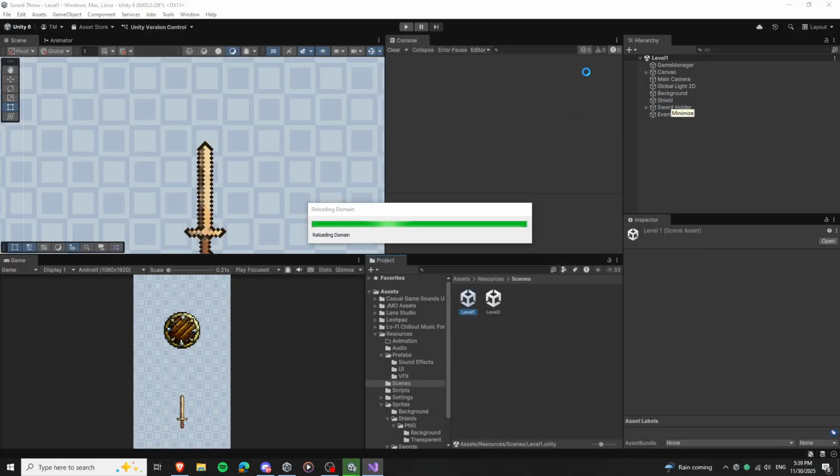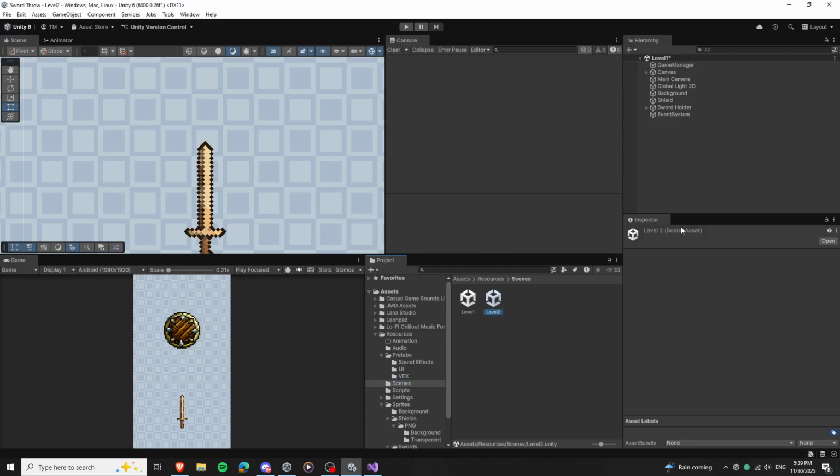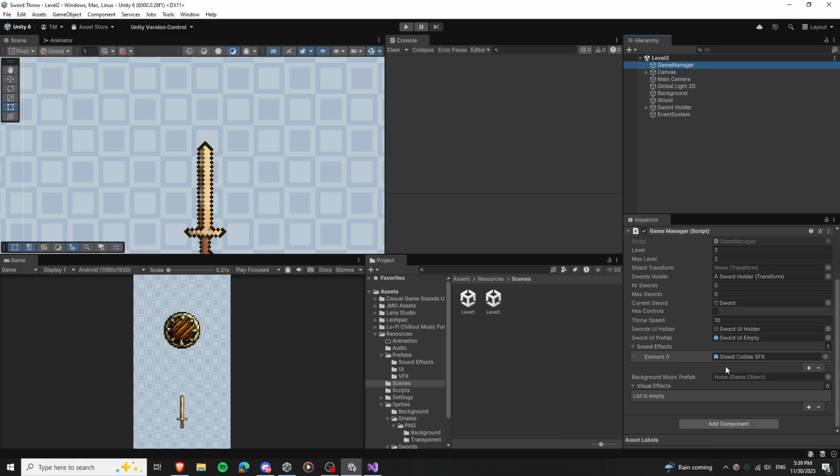Now we have to add that background music to the game manager. Okay, so here let's add that prefab that we created. We have to do it in both levels. And I recommend, if you make a game like this with levels, make one level complete, make all the necessary prefabs and code, and only after you finished everything, start copying the level, so you don't have to redo a bunch of stuff in the copies.